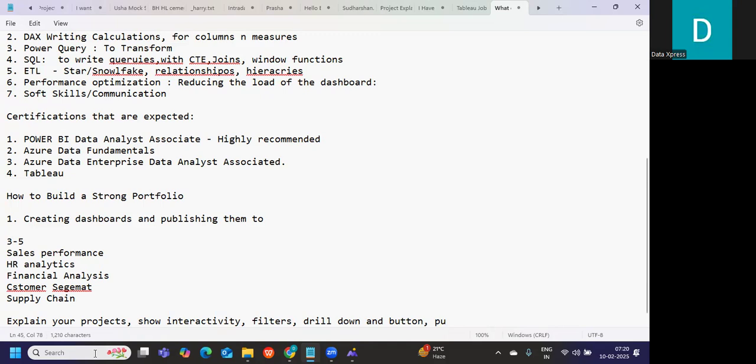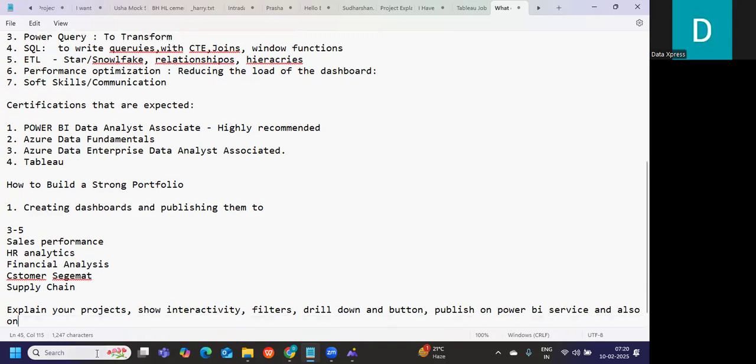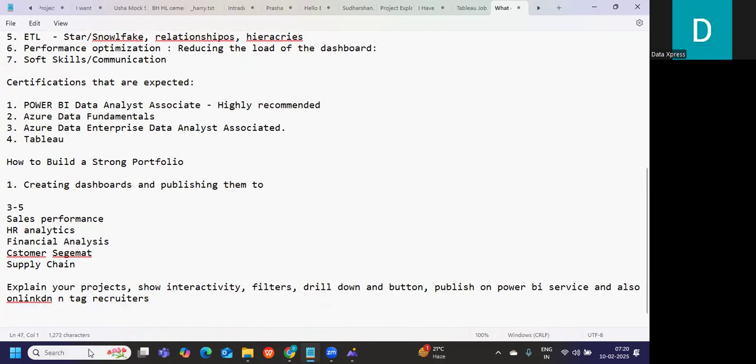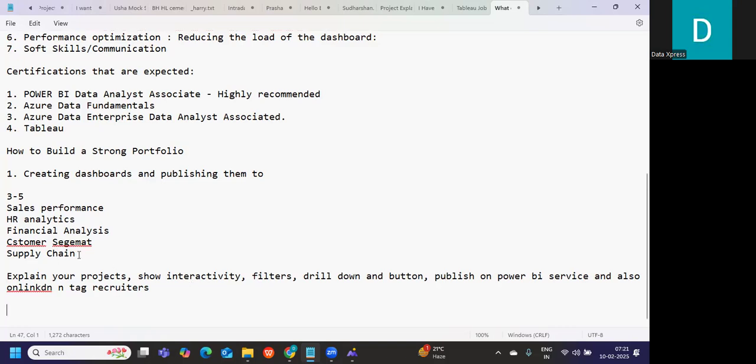Next is publish it on the Power BI service and also on LinkedIn, and tag recruiters. This will help you to get noticed. Okay, this would be one of the best ways. Once you do that, don't forget to share it across multiple platforms so that your dashboard can get views. Recruiters might find it interactive. If they find that you have created a good dashboard, they might reach out if there are any openings in future.